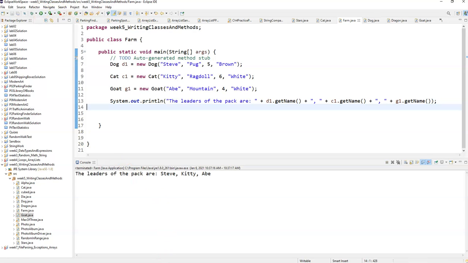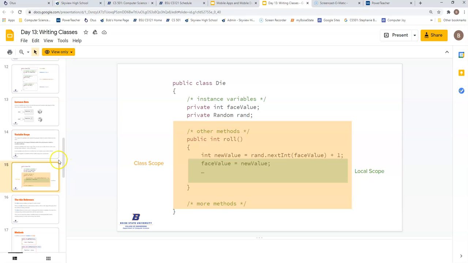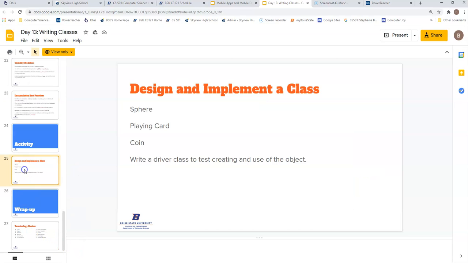Okay, so you're going to be creating a class of your own with some subclasses so that they work together. You can do one for a sphere, maybe playing cards. You could do cards and then a deck, coins, or one that you would like to do on your own. So you write a driver class with supporting subclasses. The driver class has your main method in it. The supporting class has your other getters and setters methods.